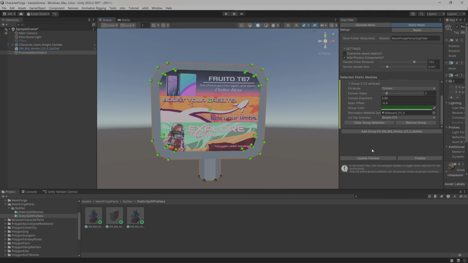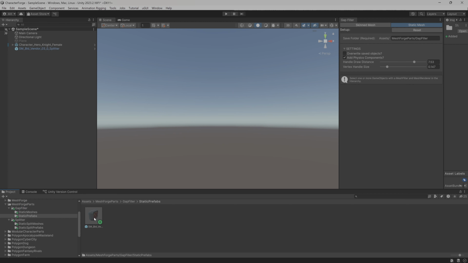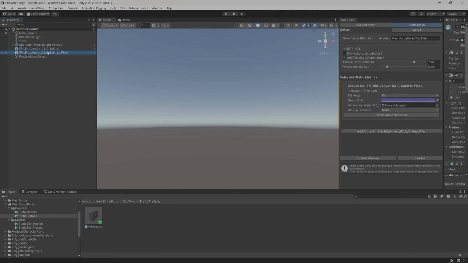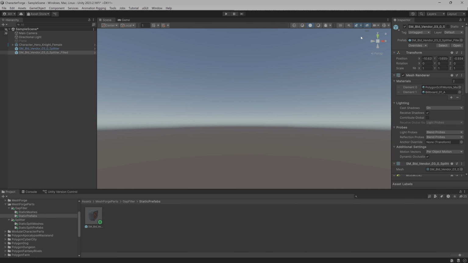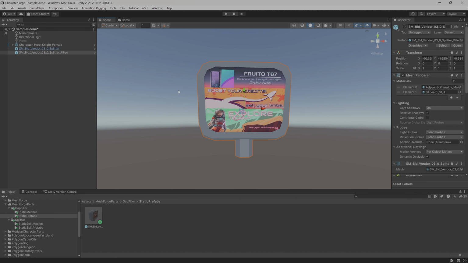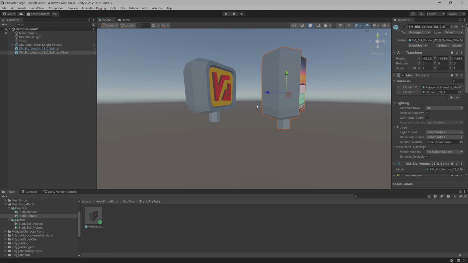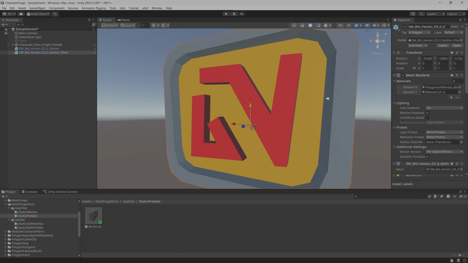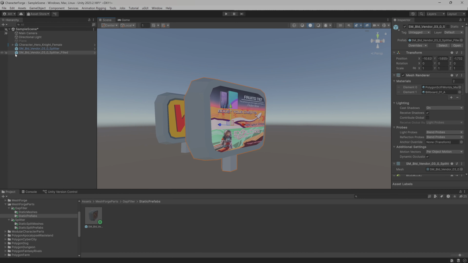I'm going to go ahead and finalize this. And once it's finalized, we'll go to the gap filler folder. And you'll see here under static prefabs that we do indeed have our newly created static mesh prefab.